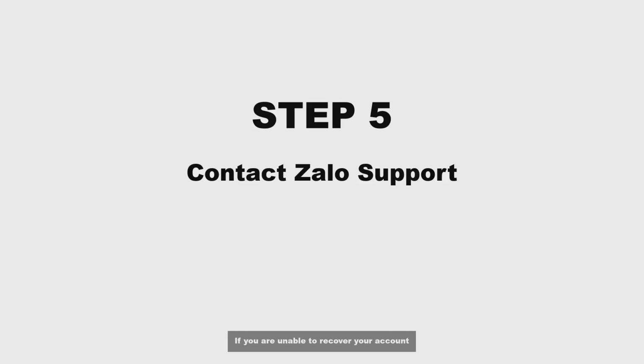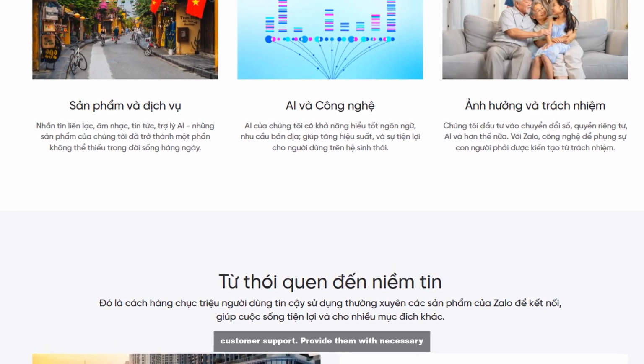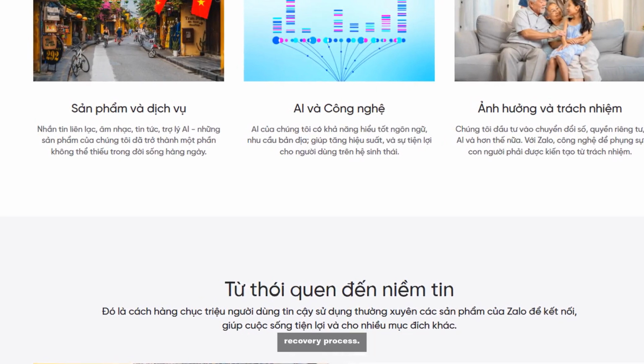Step 5. Contact Zalo support. If you are unable to recover your account using the previous steps, reach out to Zalo's customer support. Provide them with necessary details about your account to assist in the recovery process.